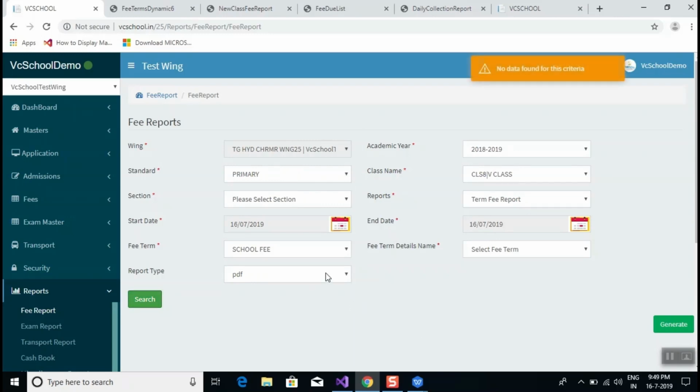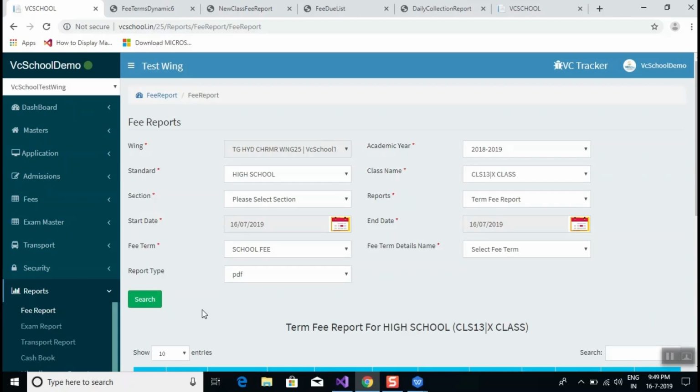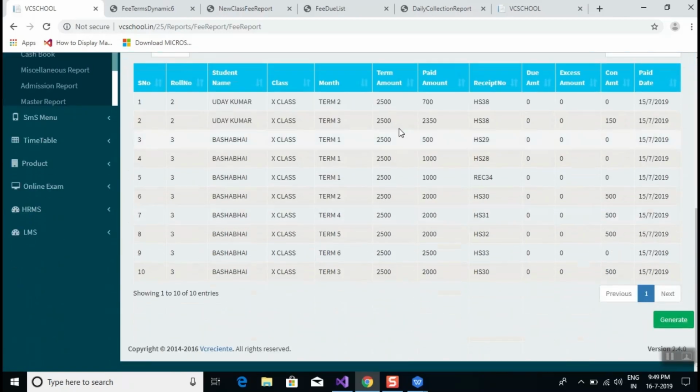Only if paid, then records will come. If no transactions are there for this class, then nothing comes. I am selecting high school 10th class. Then search. Here payment records are there. This Uday Kumar has paid for term 2 and term 3. For term 2, 500 is due, and he paid 350. Like that we can get the details.